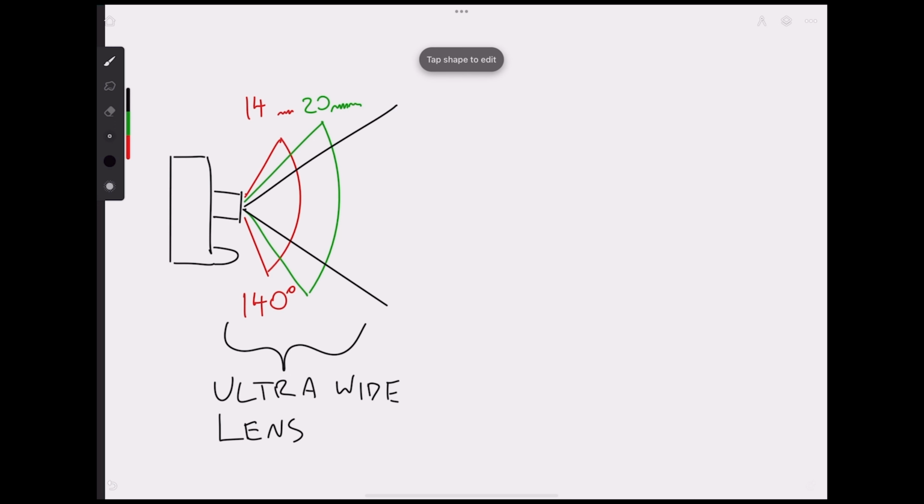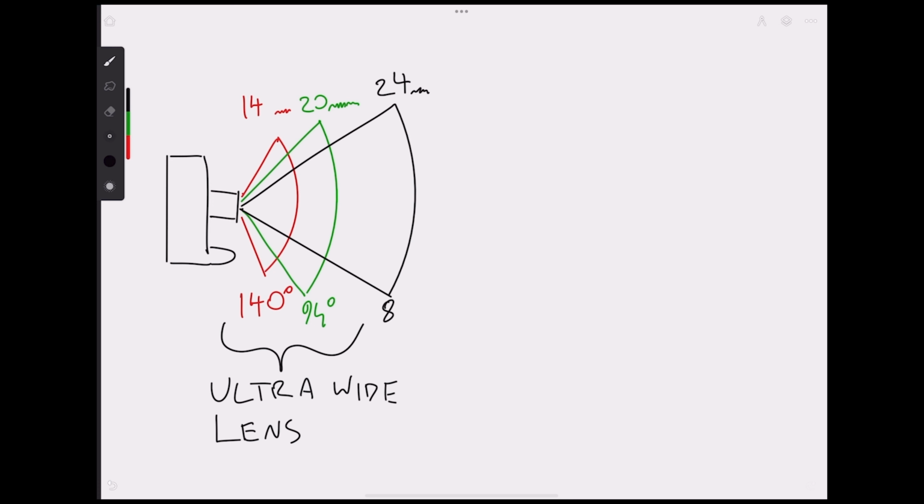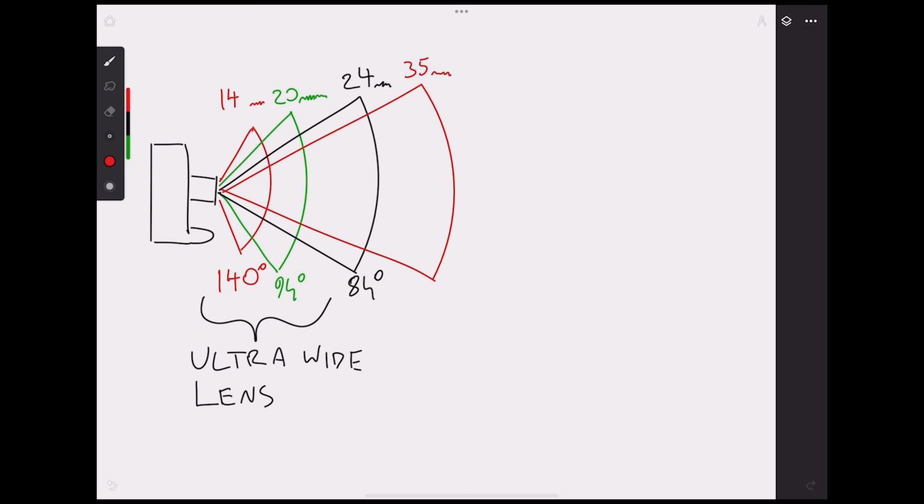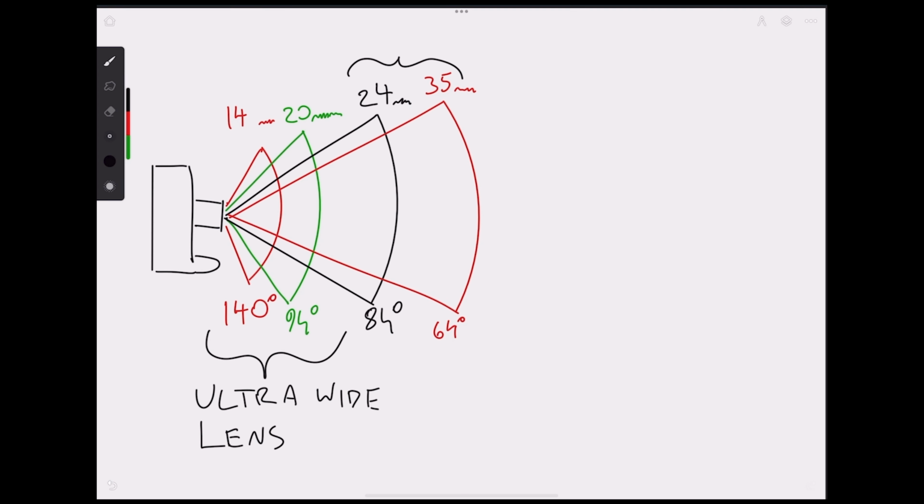So let's zoom in a little bit. Let's do this one at 24. That one will be like 84 degrees. And let's go all the way up to 35. This is around 64 degrees, right? If we categorize this, 24 to 35 millimeters, those are just wide lenses, right? But then we have something special. Though it's not that special, it's just special because we are snowflakes as people in general.